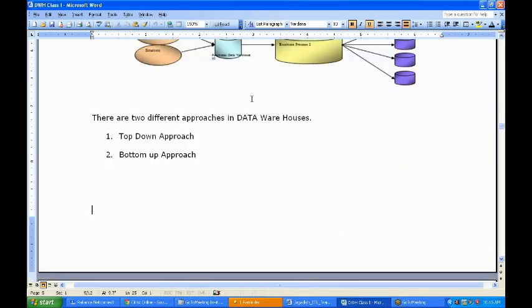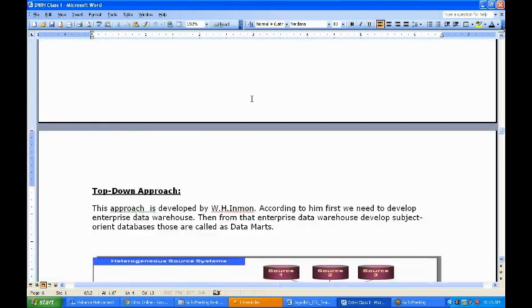There are two different approaches we can use to create this data warehouse. One is the top-down approach, and another one is the bottom-up approach. Let me go a little in depth. What is top-down and what is bottom-up?